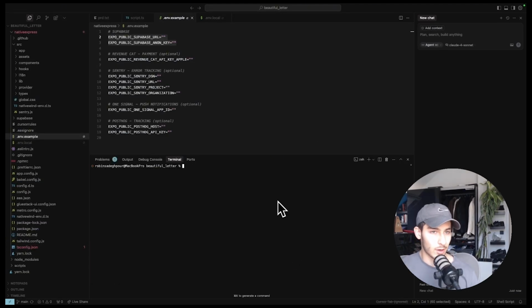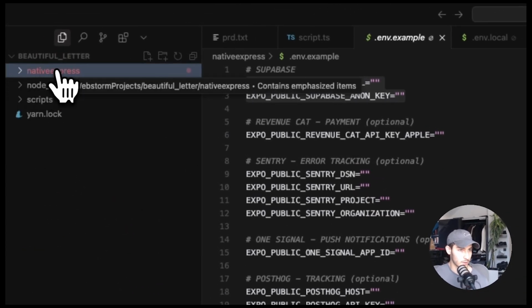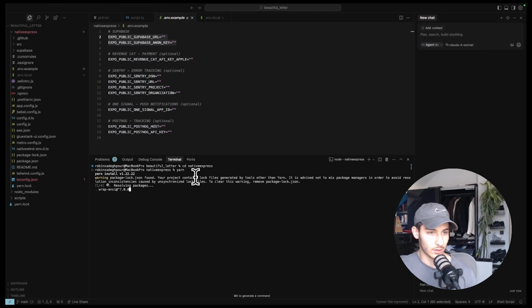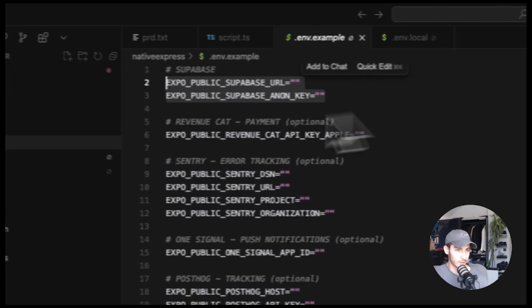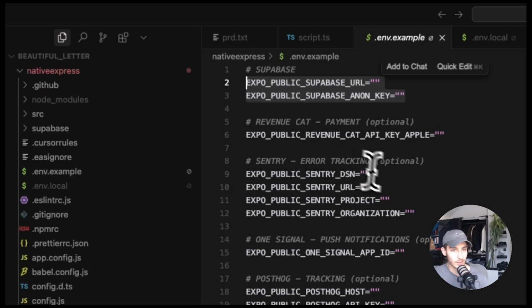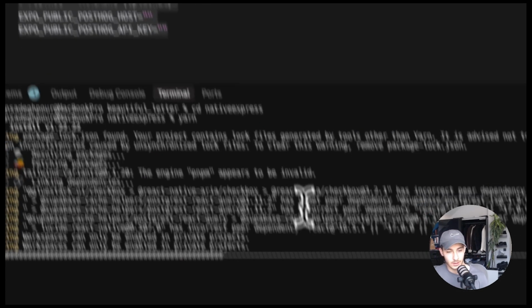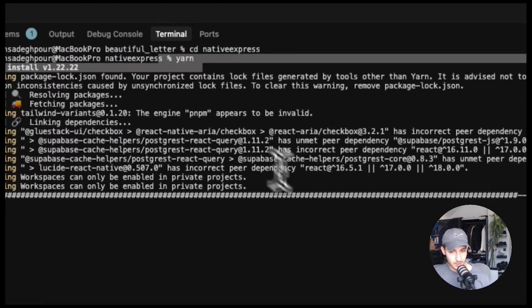So basically what I'm doing now is setting up the boilerplate. I just cloned it. Now you can see this is the project structure. We change directory into native.express. We run yarn install. In the meantime, I have already set up my environment, like my Supabase project, and the .env.local file, added my Supabase URL and anon key. The rest we are leaving for now. We don't need it. We can do that later. We're doing yarn to install the dependencies.